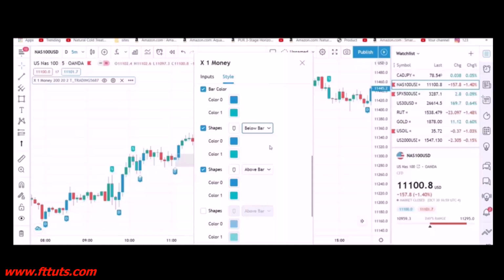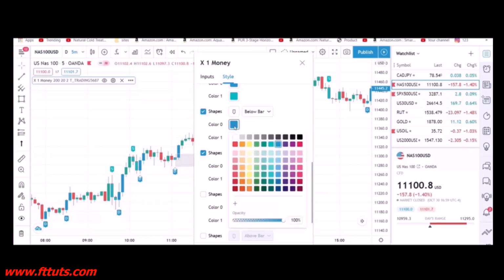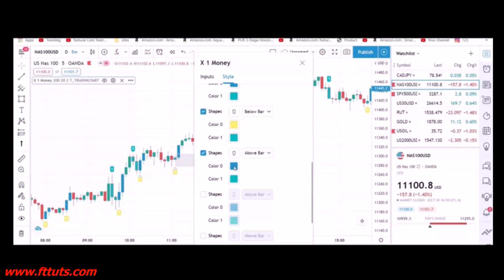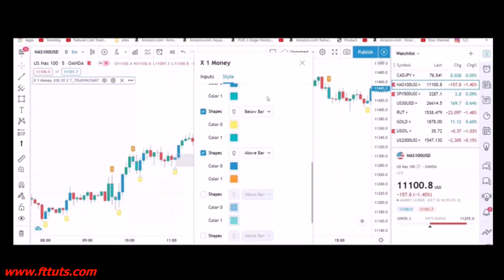Okay, and also you can change the color of the supply and demand labels. The first one is demand, the second one is supply. So let's say we want to change this color to yellow. Notice how demand is turned to yellow. Okay, let's say that we want to change supply to, I don't know, orange. You see it's orange. Okay, so that's pretty much it.